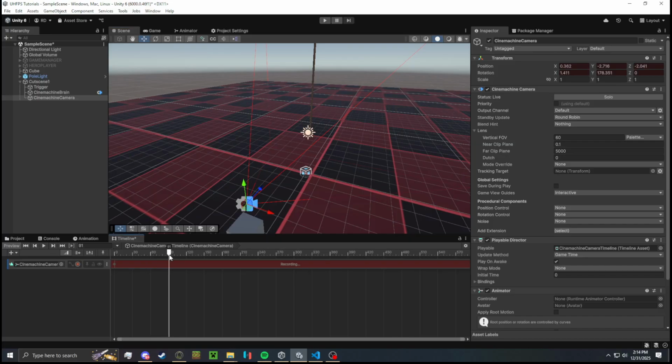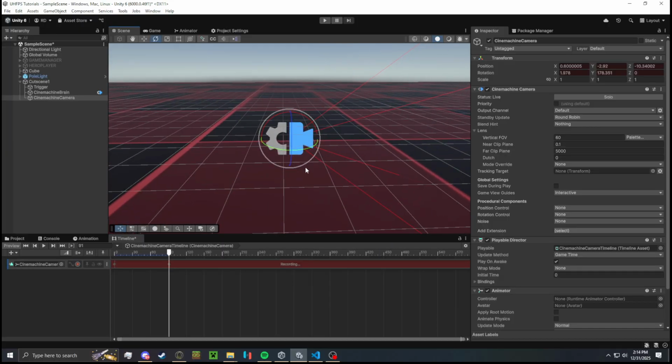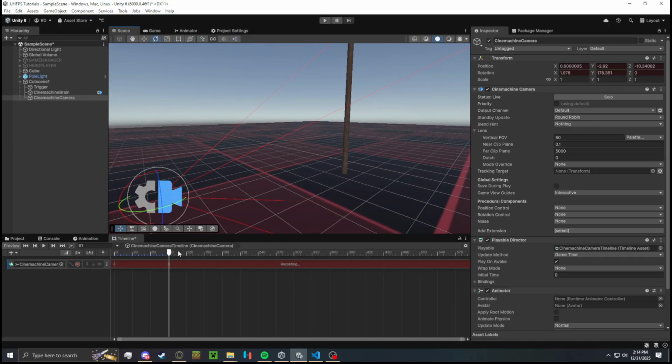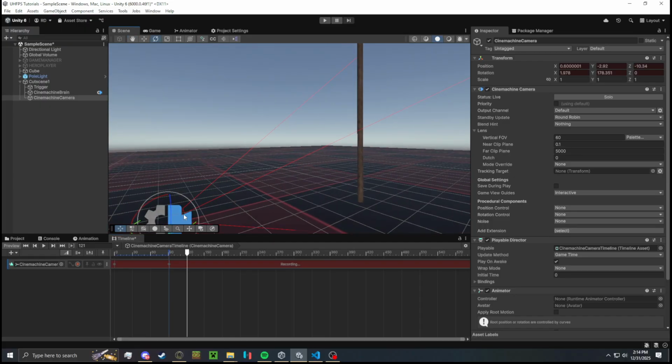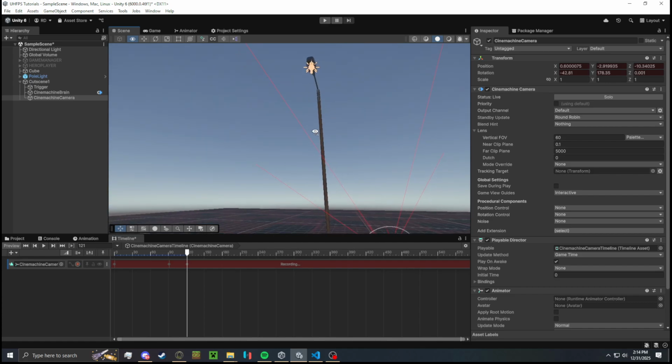We'll call it maybe 90. We're going to move it up to here, and then maybe just move this slightly so that we can lock in this position here on the rotation. We'll go up to 120. We'll just have the player look up at the little lamp post there.